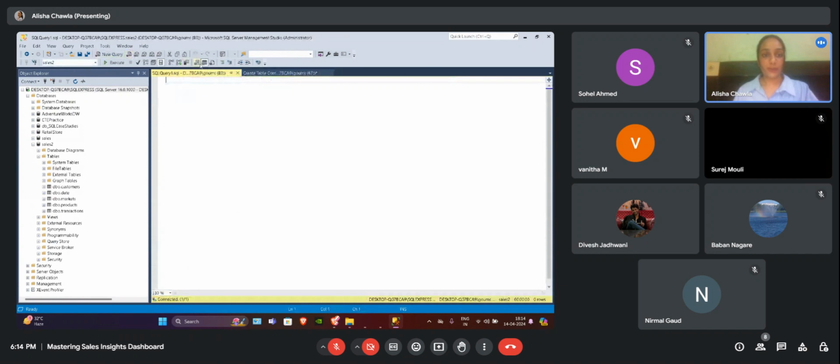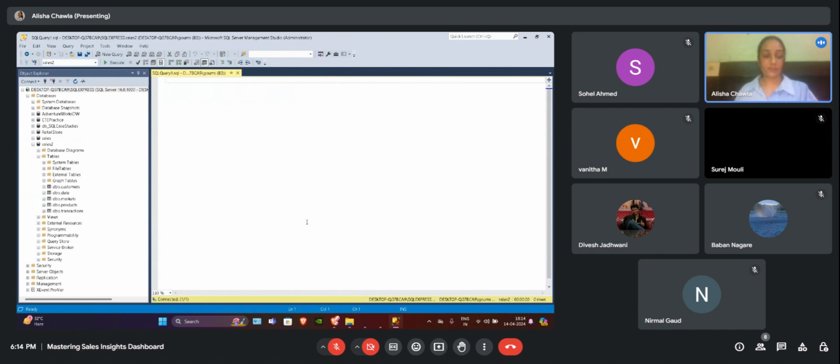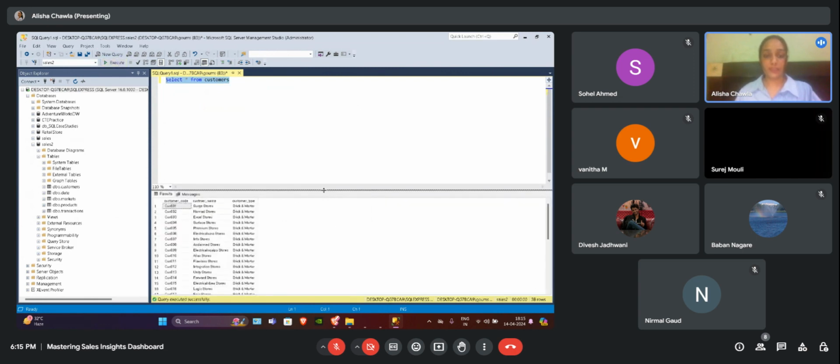Let me start with a new query. To see the data, select is a keyword in SQL. So we are telling the SQL that select star means all the columns from customers. So give us all the columns from the customers table. This is a simple command. Let's run it. Here's our table.